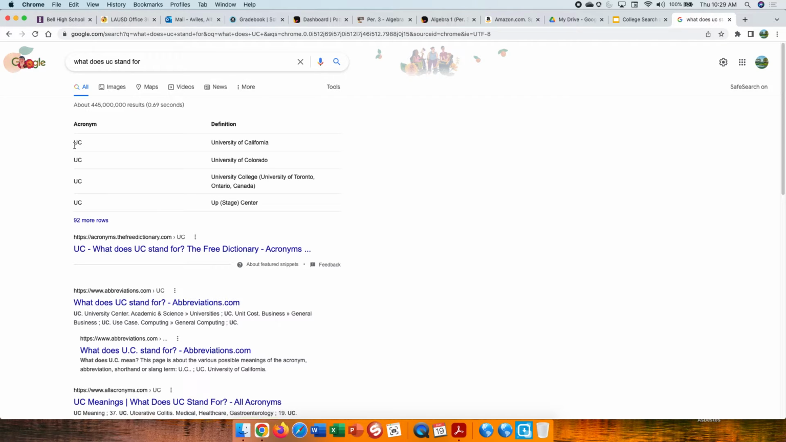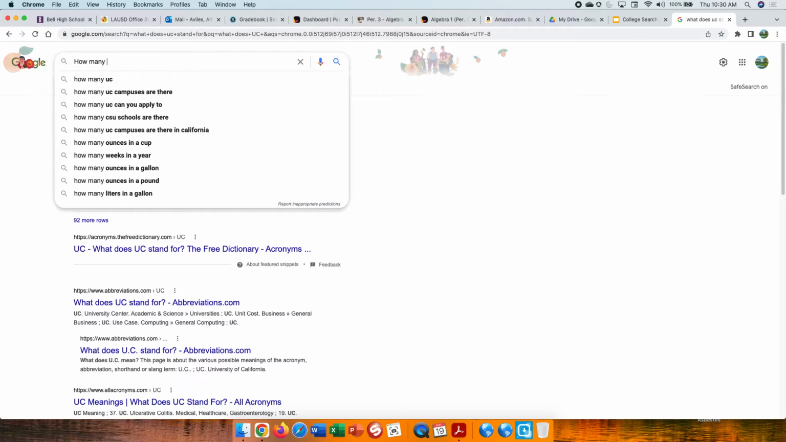UC stands for University of California, which is not to be confused with what? CSUs, which is Cal State Universities. I know they sound very similar, but they are two different types of institutions. So UC stands for University of California, okay? So UCLA is University of California at Los Angeles, UC Berkeley is University of California at Berkeley, and so on.